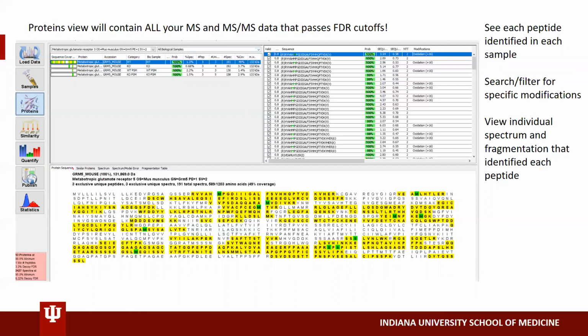Here you can see the FASTA sequence and the overall coverage in this specific sample. So if you click down, you have a wild type versus a knockout. You can click through these, and each one would show you different yellow highlights, which indicate peptides that were confidently identified by the FDR cutoffs that were specified.